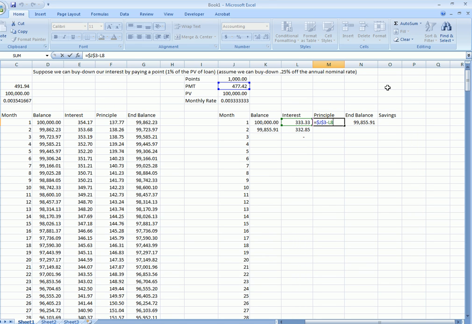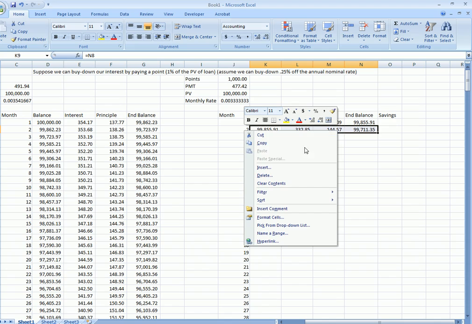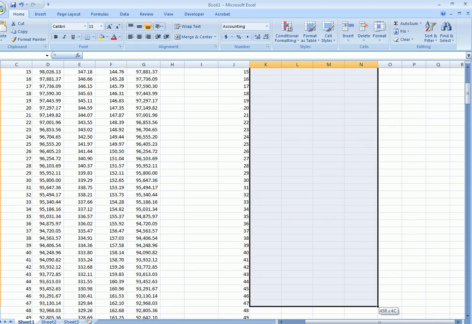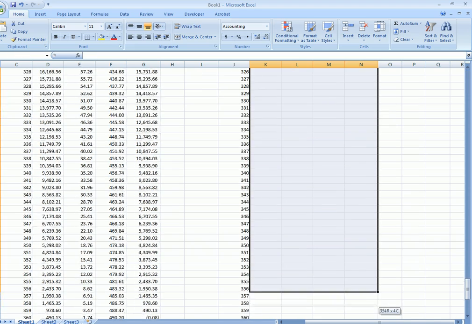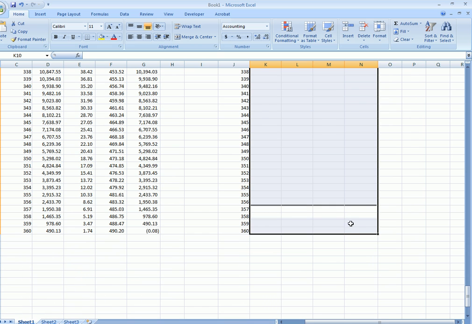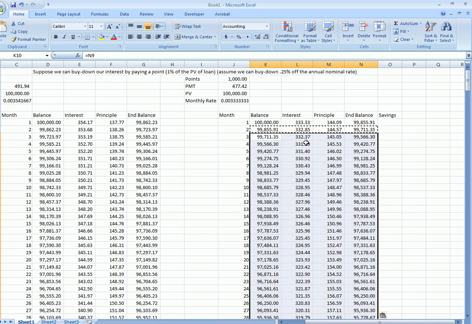Principal, we want to be payment minus the interest, so I'm going to copy, paste that. Double check it, make sure it's subtracting the right things. And then the ending balance is still going to be the balance minus the principal, so I can copy that down. And so now I'm going to just go ahead and repeat this process 358 more times by just highlighting that row, clicking copy, and then I'm going to come all the way down to 360, right click, paste.